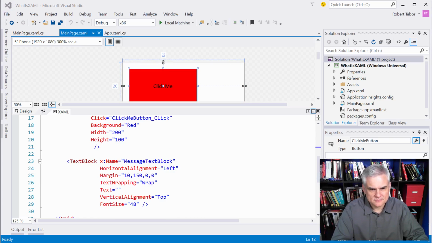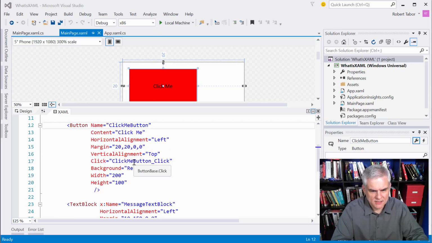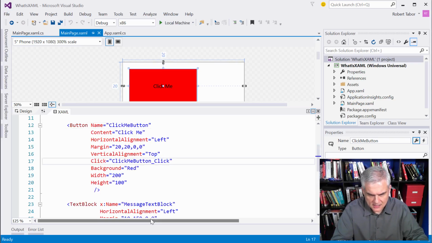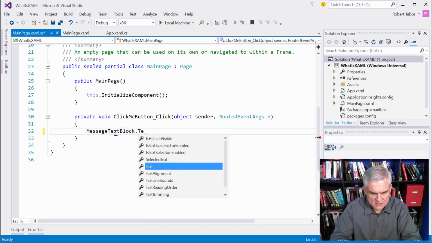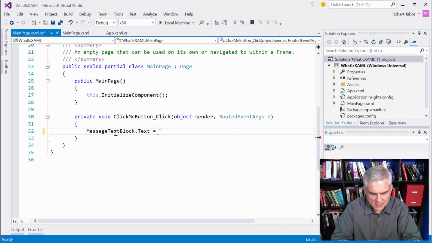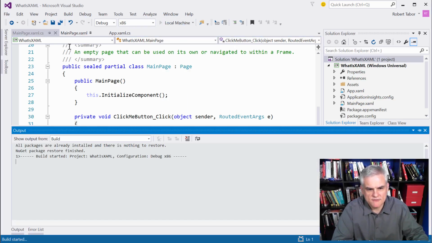And what I want to do is, well, first of all, let's go ahead and take a look at the code behind, and we'll set the text block equal to what is XAML, the topic of this lesson, whenever you click the button. So let's run the application briefly, just to show that there's nothing up my sleeve.